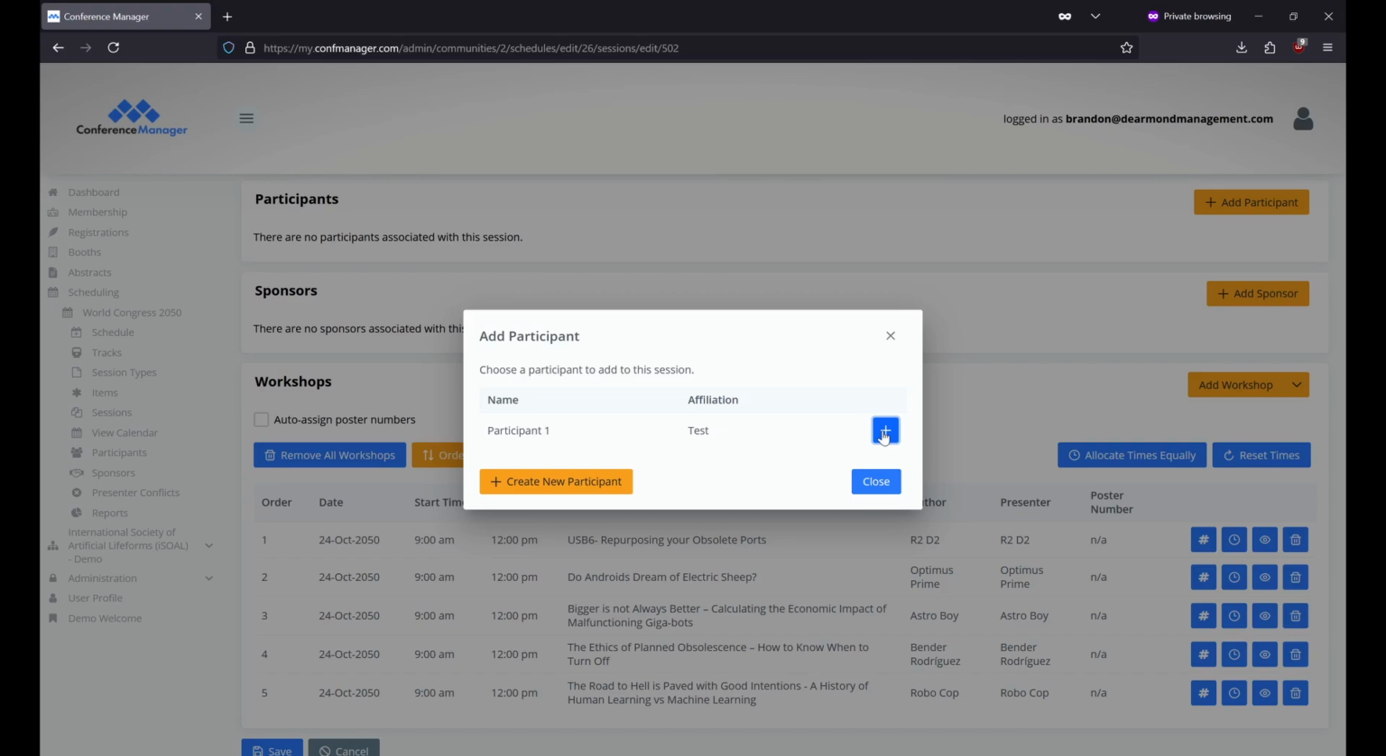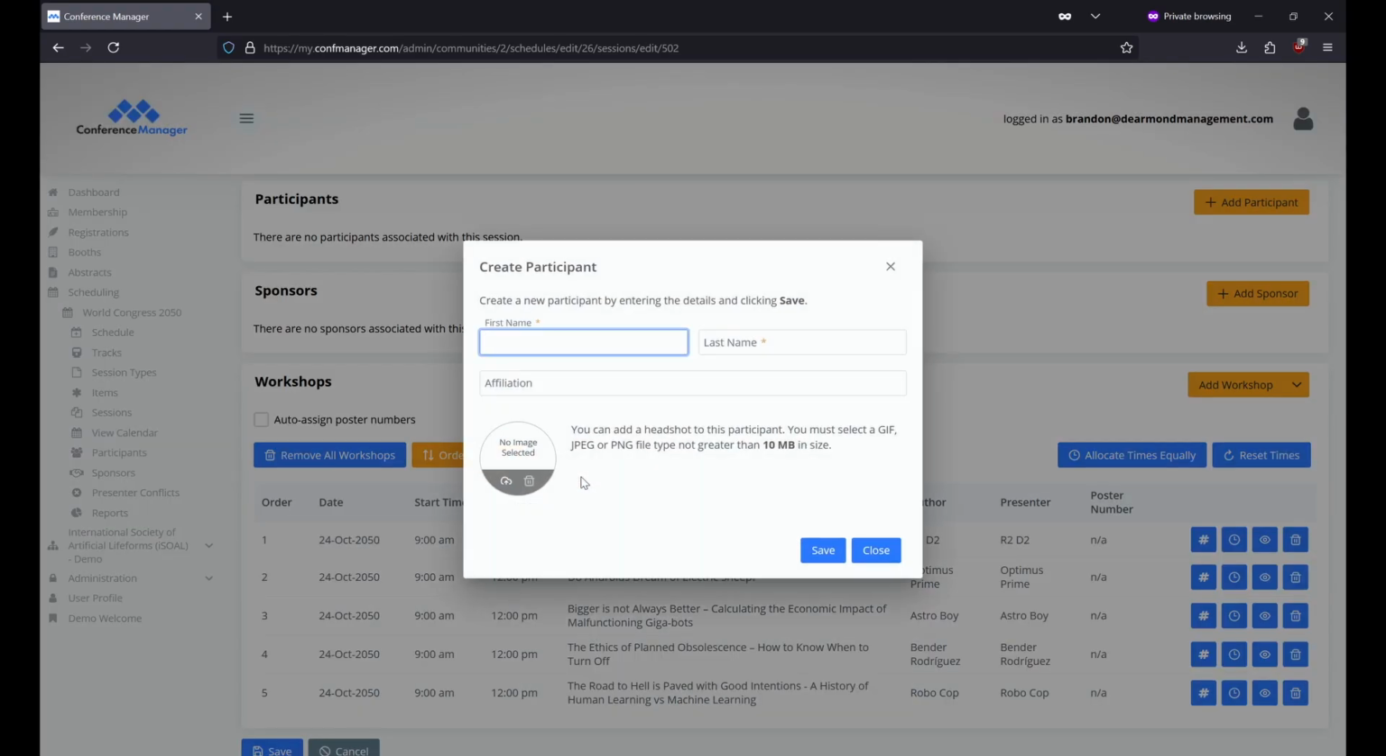Participant button. On the Create Participant window, you will add their first and last name, affiliation, and an image if you wish. An example of the participants field being used is if you have someone participating in a session but isn't connected to the presenter of a specific scheduled item or abstract submission.